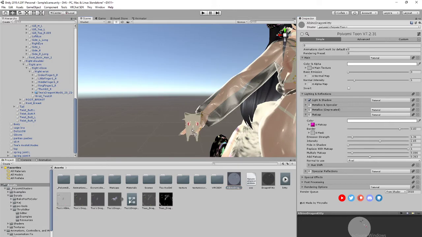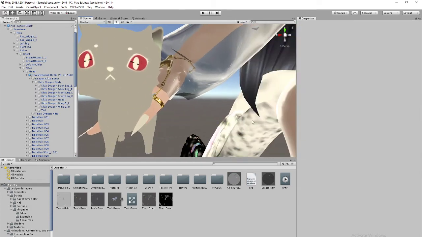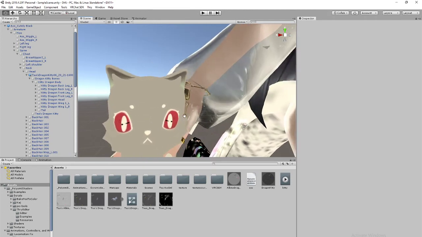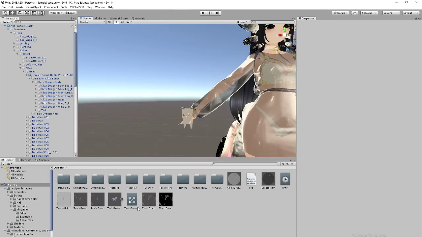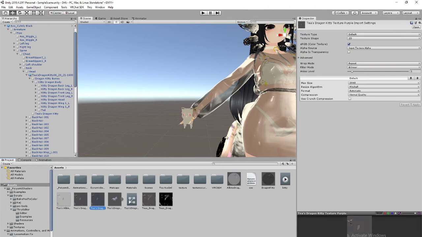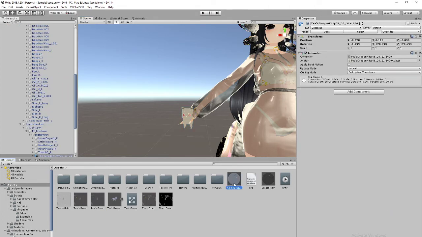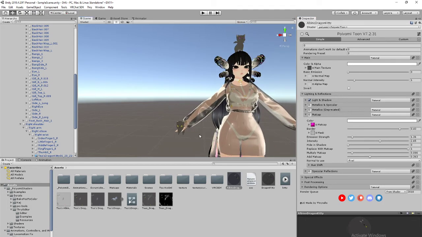I also made this texture with red eyes. Oh, that's cool. That's cute. But I want yellow. Yellow, yellow. Oops. Give me you. Wait. What am I doing with my life? Okay, there we go. Yay. Okay, that's what I wanted.